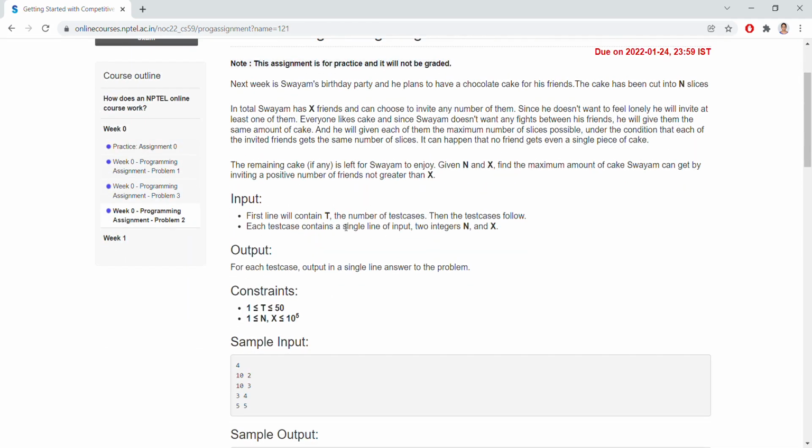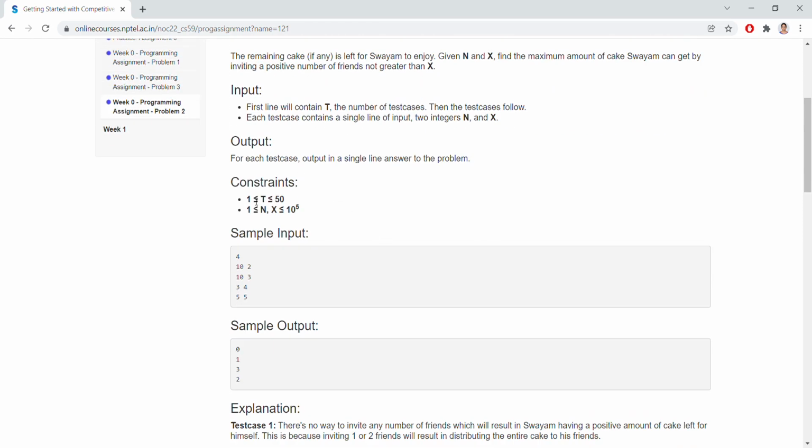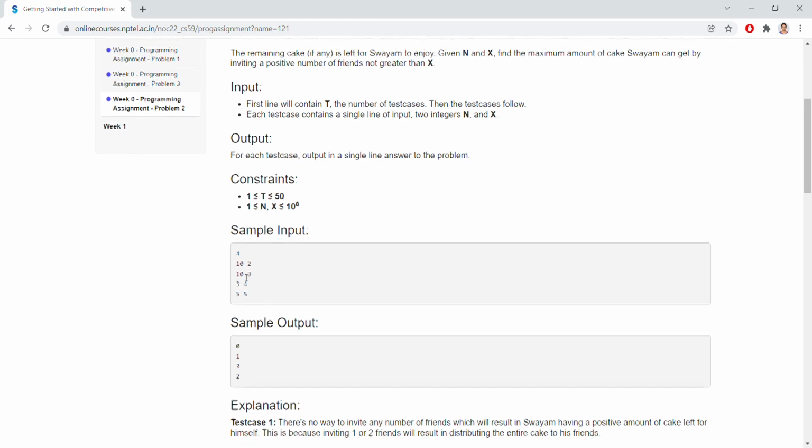How many test cases are we going to pass? That is nothing but t. Each test case contains a single line of input, two integers n and x. See here we have some constraints: t should be between 1 and 50, and n and x are between 1 and 10 to the power of 5. Here 4 is the number of test cases, and here we have the test cases. See here the test case 1.